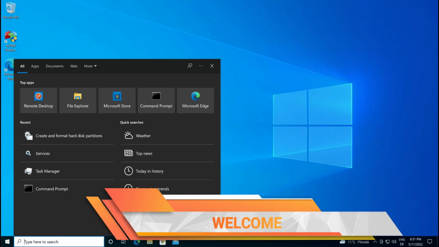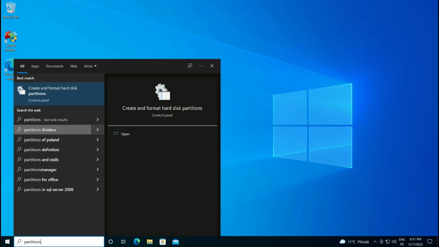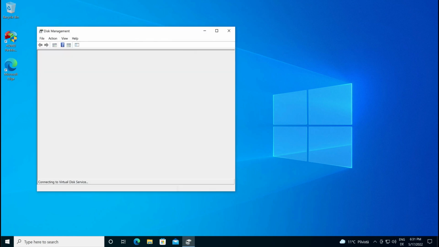In the Windows search bar, type partitions. An app will appear called Create and Format Hard Disk Partitions. Click on the app to run Disk Management Console.